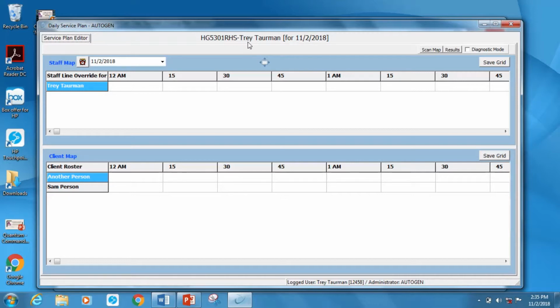You should never see another staff's name up there where yours should be. It will always default to today's date, which in this case is November 2nd of '18. That sounds right to me. But just a little backup of anatomy.